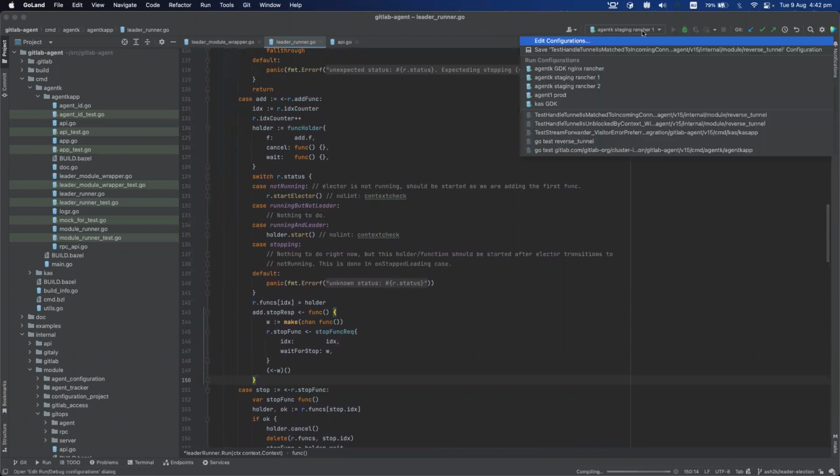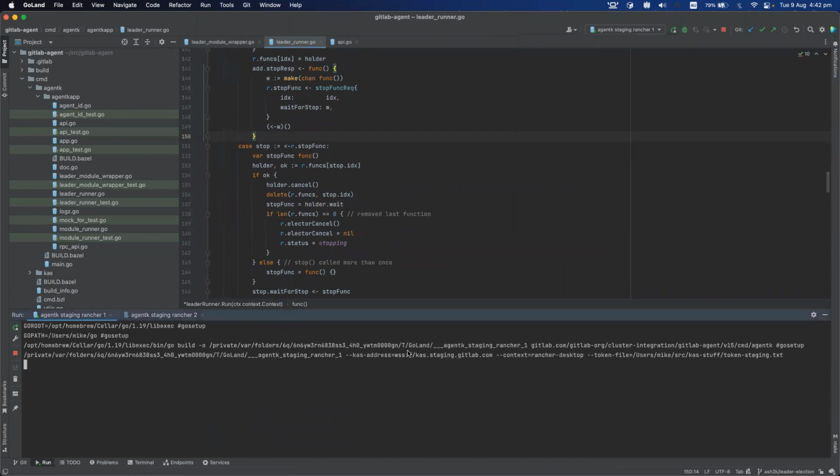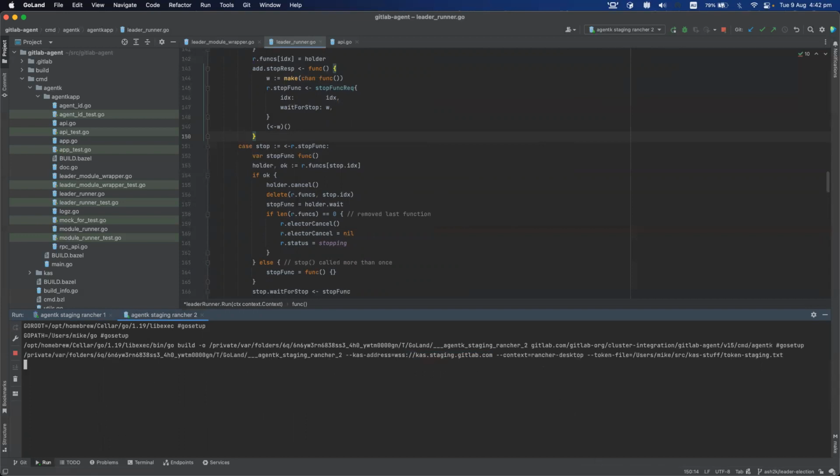So I have two configurations, Rancher running locally, and this one runs against staging. You can see that is staging. And this is the first one. Let's run the second one. I have it here. Golang likes to compile things every time for no reason. Okay, we have two running.